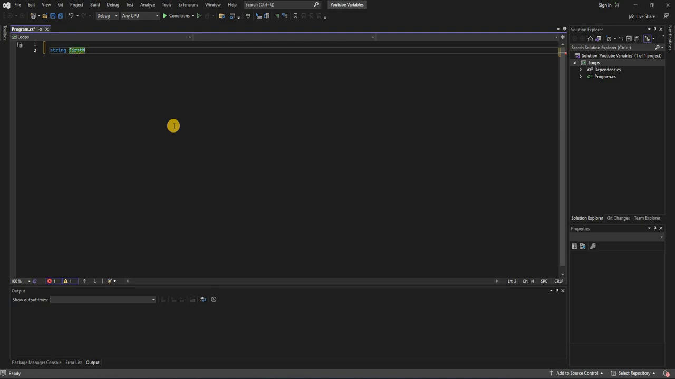Remember, we are using camel case. I'll put my name here, the double quote, 30. Okay, so we create the variable. Perfect. We learned these things previously.